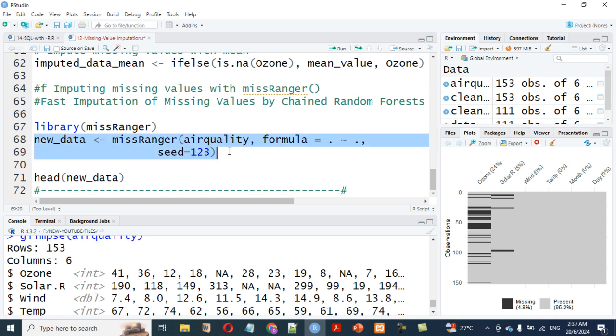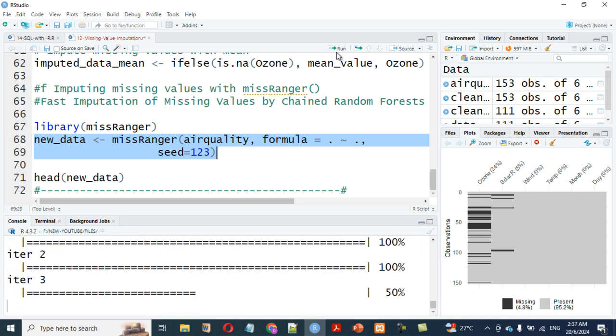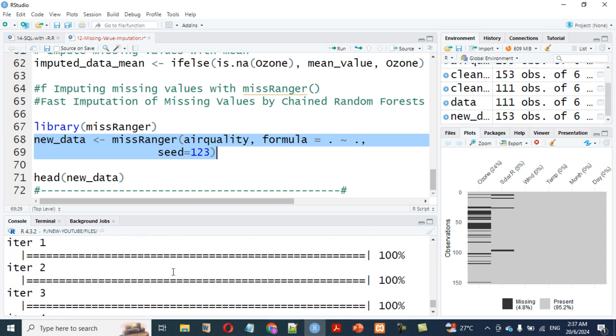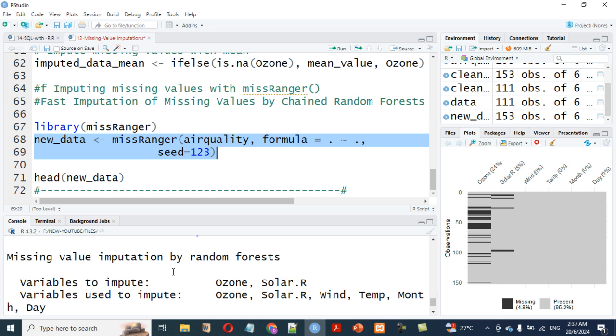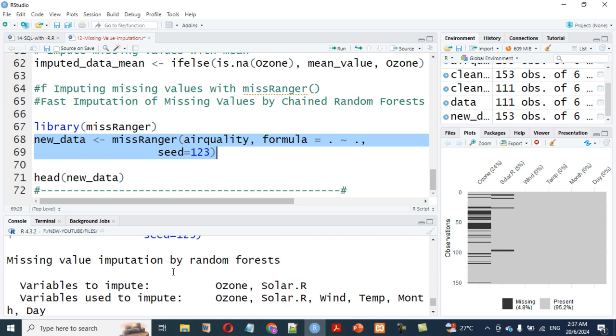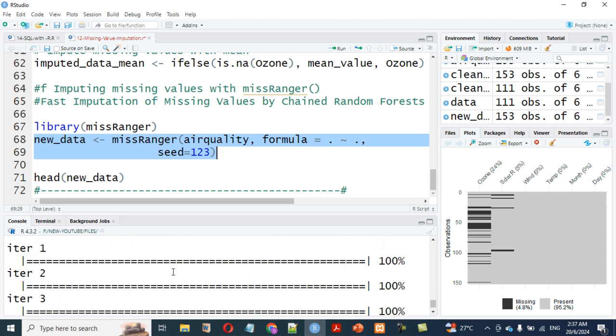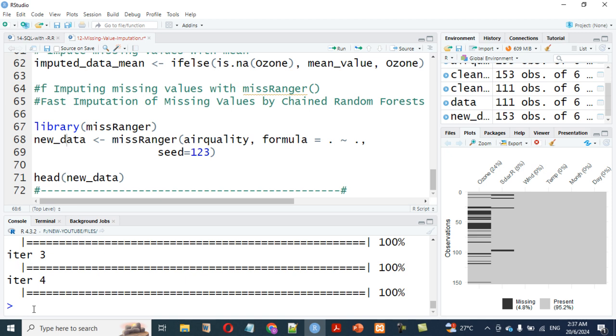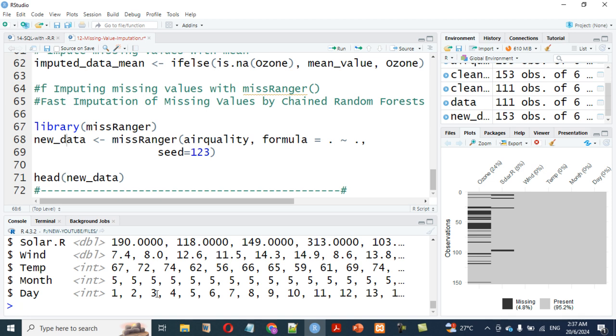So now we can run this line of code. For example, we run this, and you see that's done and it has finished the iterations. So it has done the work for me. I don't need to stress myself. So this is my new data now. Let's glimpse first. Glimpse new data. Right, no more missing values.